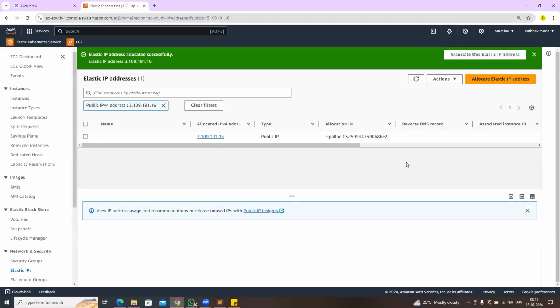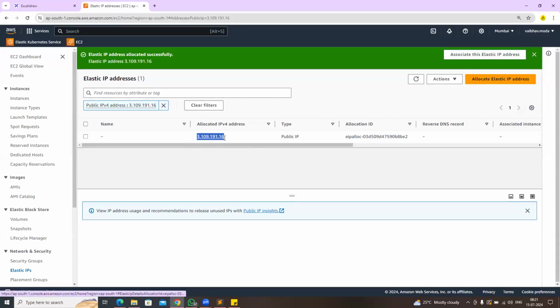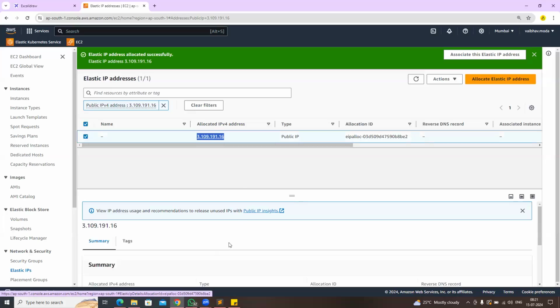When you click on allocate elastic IP address, AWS will provide one IP address for you. This is the allocated elastic IP address for us. So what I have done: go to network, click on elastic IPs, click on allocate elastic IP. That means allocate elastic IP address means take the IP address from AWS. Once you take this IP address from AWS, you associate this elastic IP with a machine. Allocation means taking the new IP. Association means using that IP.